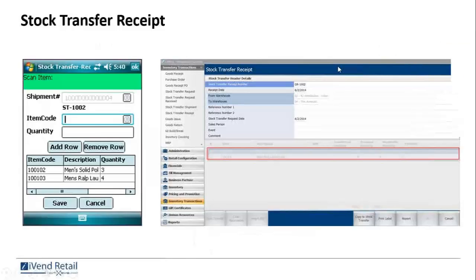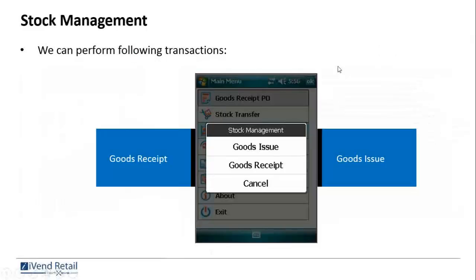Now we will talk about a very important topic here, that is stock management. Stock management is a kind of backbone for any inventory transactions. In stock management, the transactions we can perform in the iVend handheld are, first, the goods issue, and second, the goods receipt. These are the two documents which can be created using the stock management device.